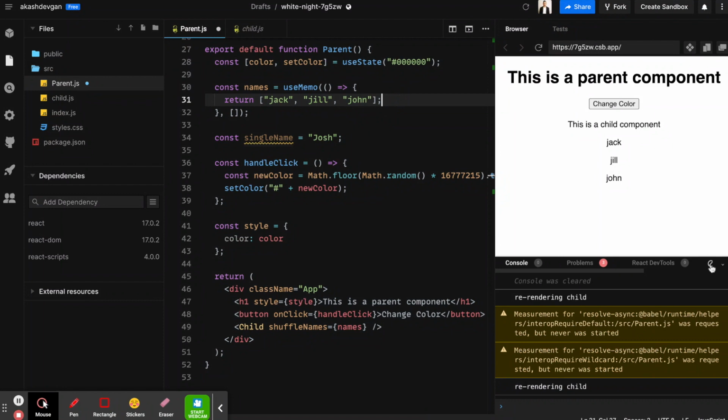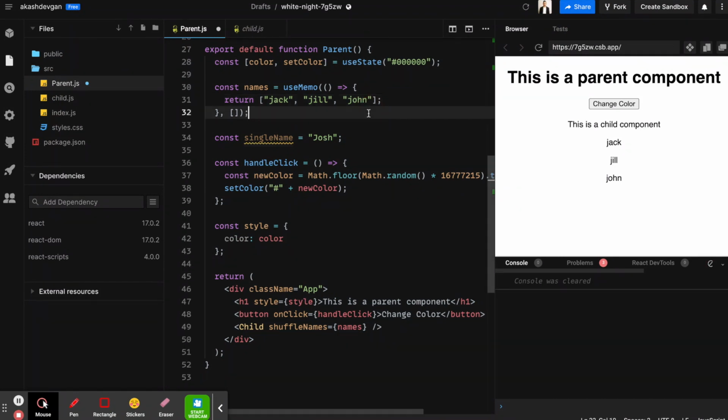Now what you'll see is that whenever the state changes, our child component will not get re-rendered. There you go. So now we have optimized our child component. On every parent re-render, our child component will only re-render when the dependencies mentioned in the second argument of useMemo change. Now, let me show you an example of that.